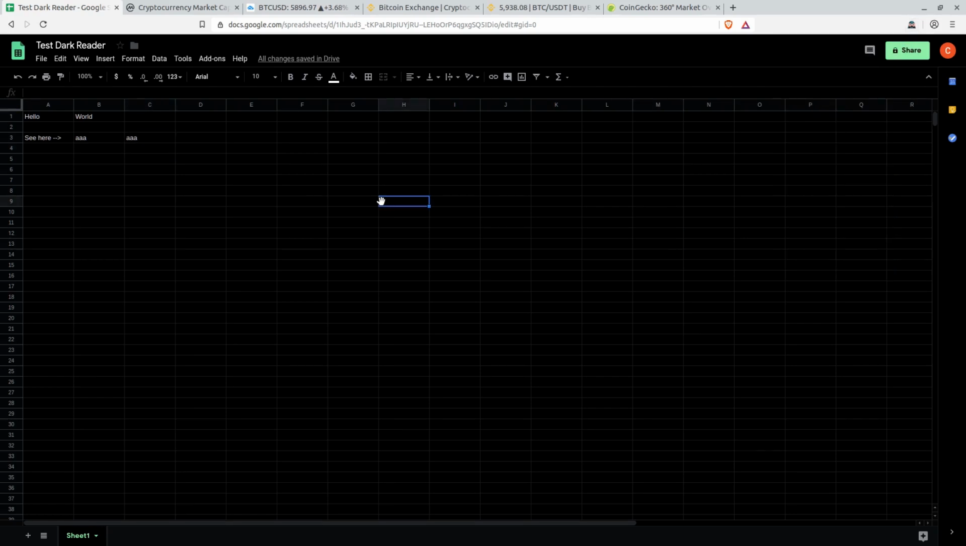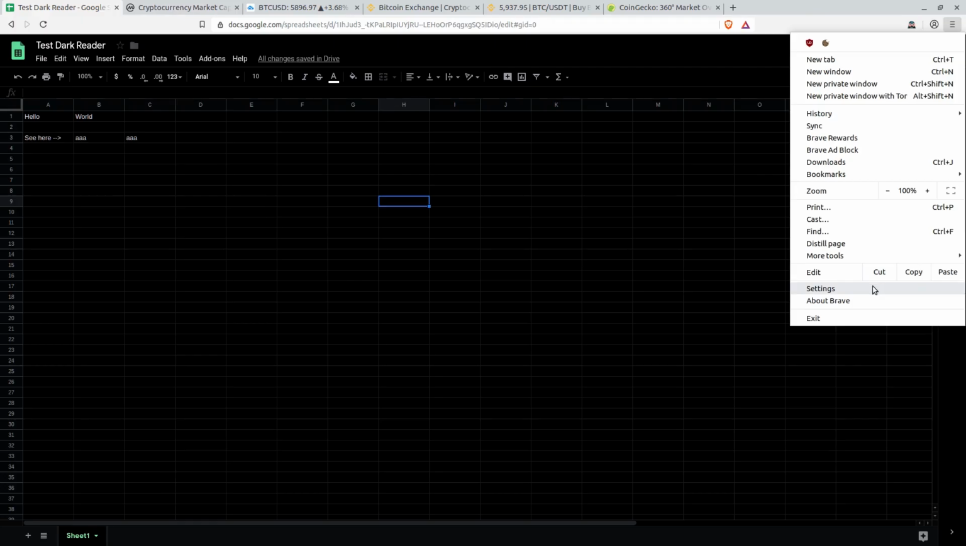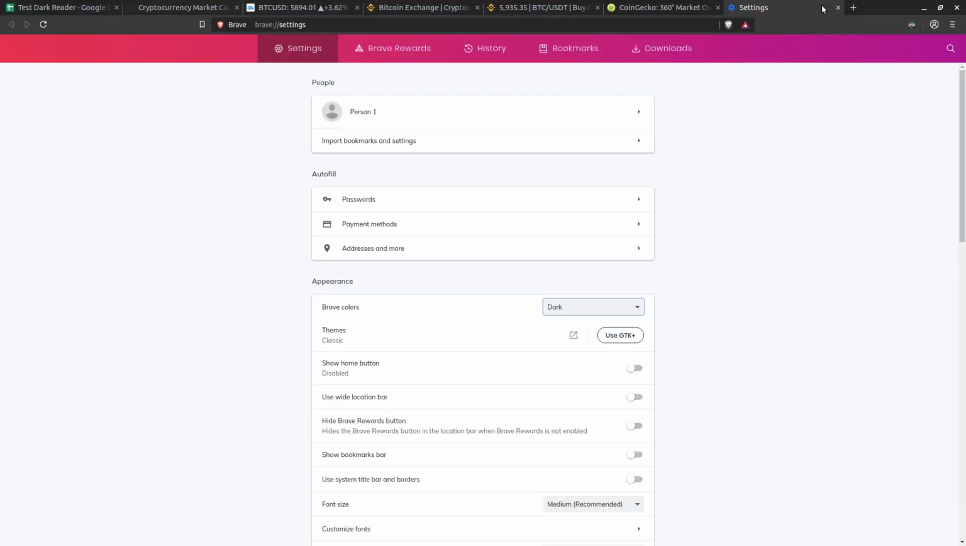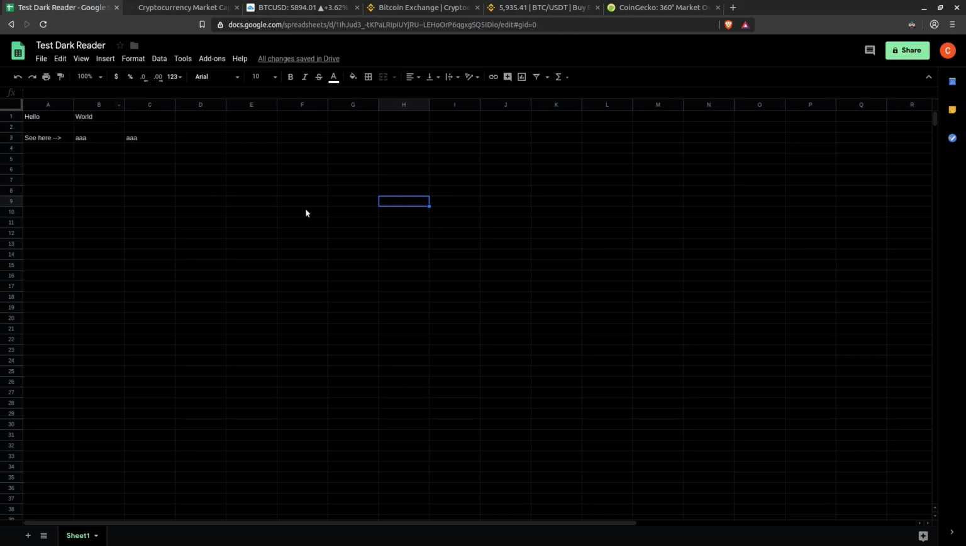There is another thing. If you like to have everything dark, including the top bars, you just go to the settings of Brave browser, and by default it's light. You click dark like this, and you get everything dark, including the top part.